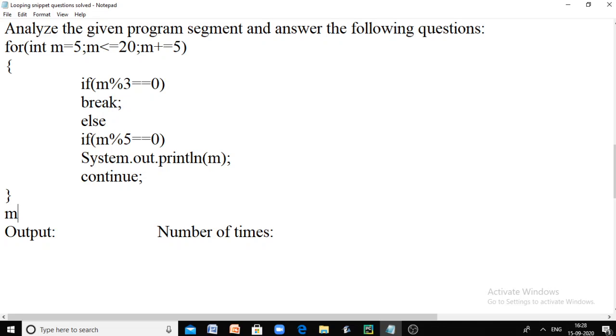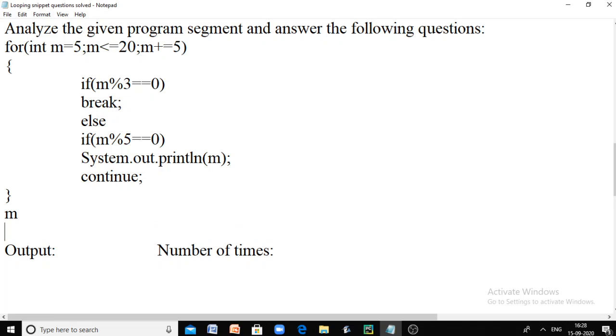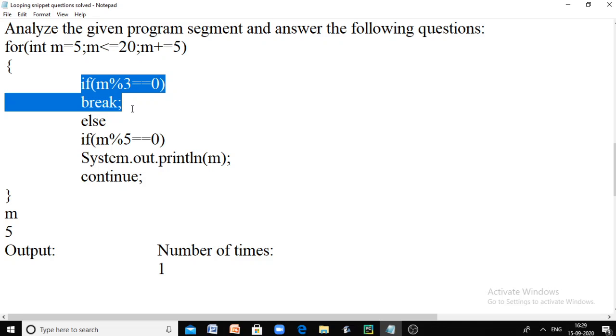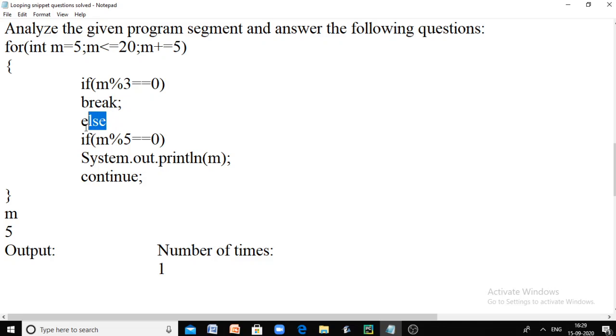What is the value of m? So m is initially 5. Current value of m is 5. Is 5 less than 20? Yes, 5 is less than 20. So in that case, the number of times the loop executes is 1. Then the current value of m is divided by 3 and it is checked against the remainder 0. So m modulus 3. The modulus operator will give the remainder as a result. So current value of m is 5. Is 5 by 3 giving 0 as a remainder? No. In that case, this break will not be executed. So the condition is false. So the control will come to the else part of this if.